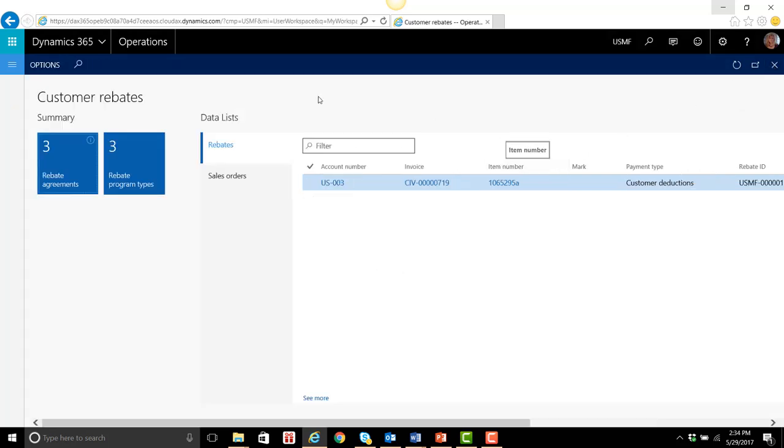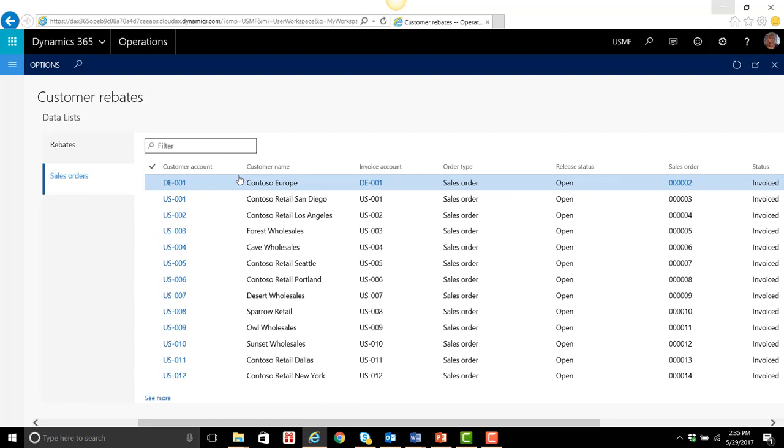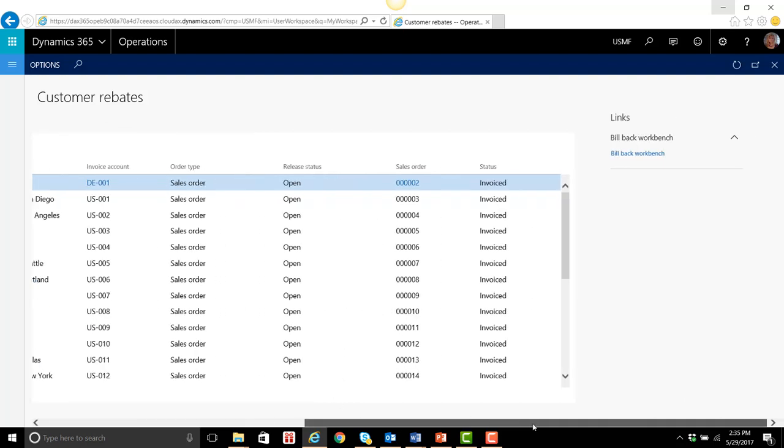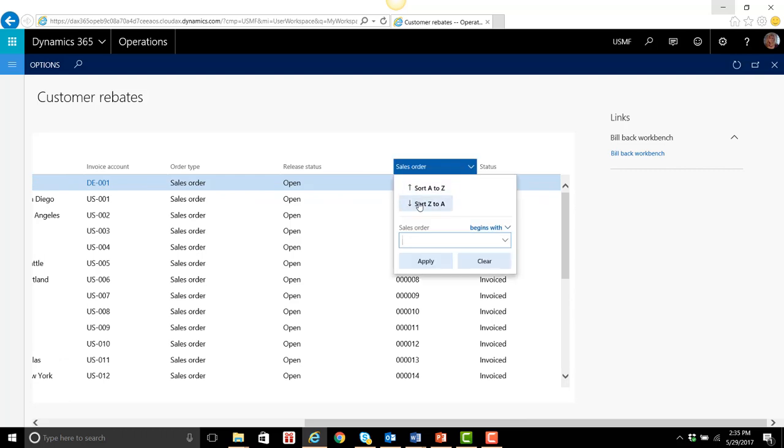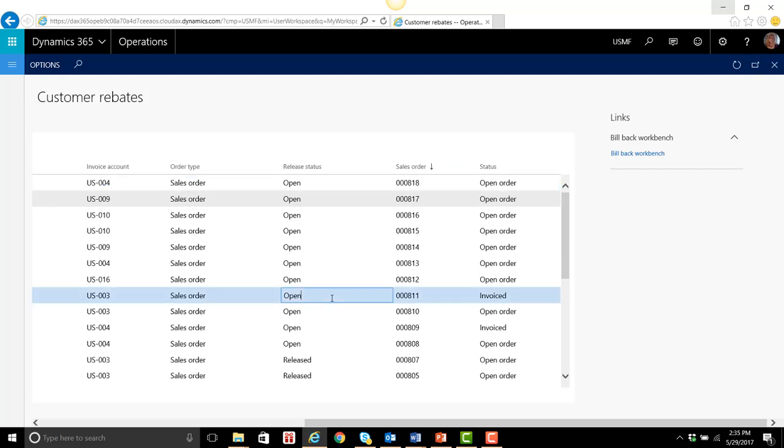And then in the middle, you'll see we have a couple of data lists. We have the rebates, and we also have a sales order screen. I'm going to go into the sales order screen. I happen to know I want sales order 811, so we'll resort this so we can get to it quicker. And we will open up this sales order.